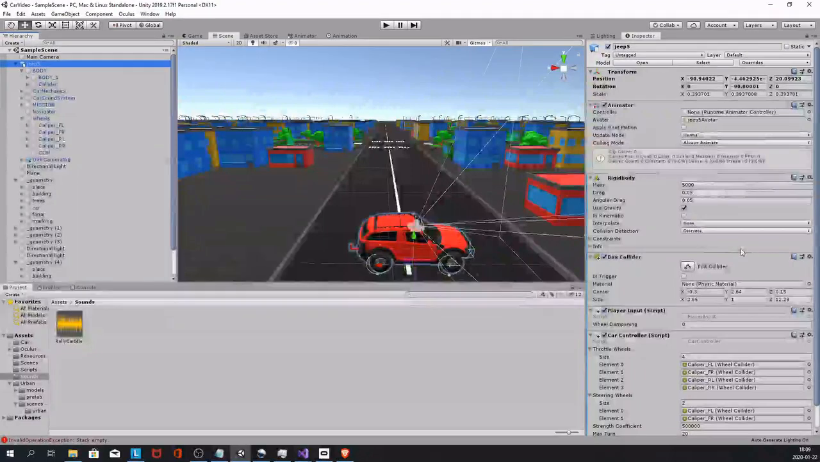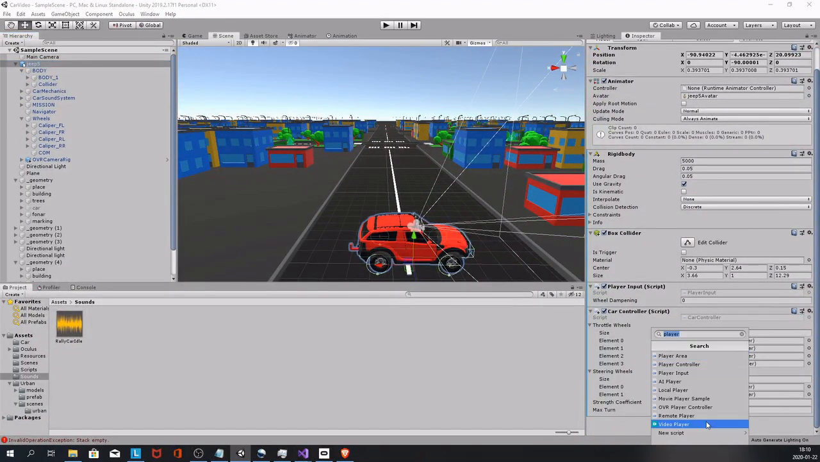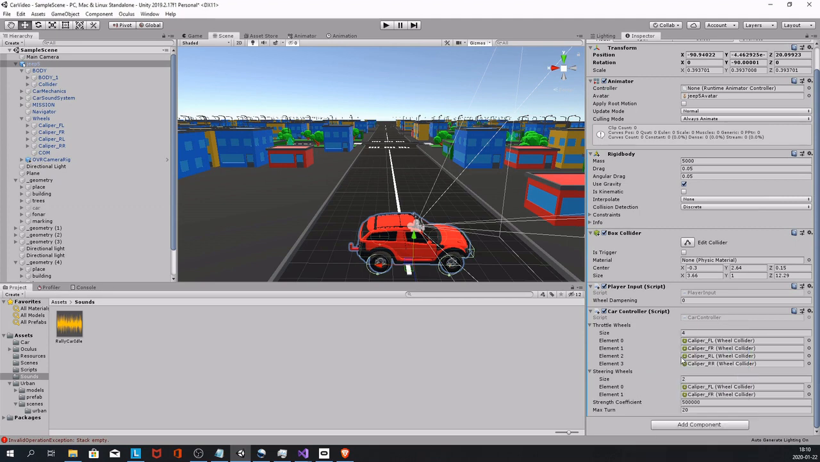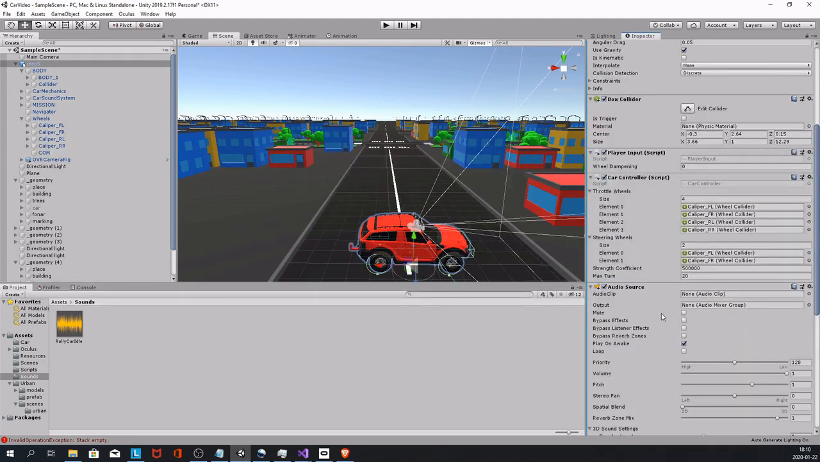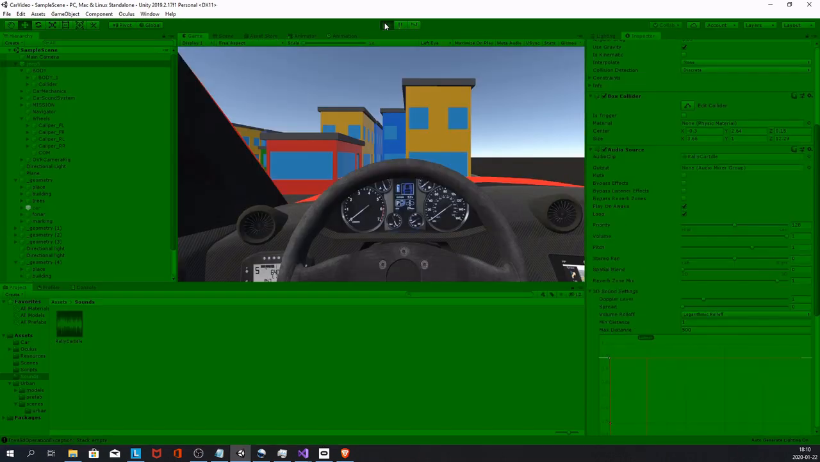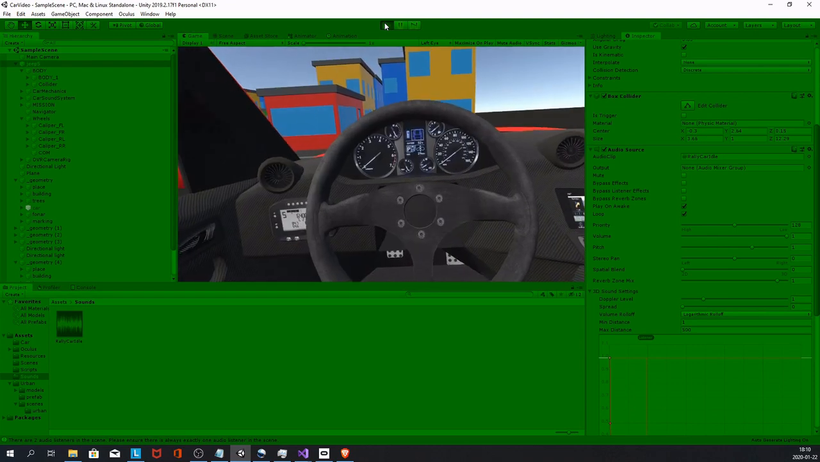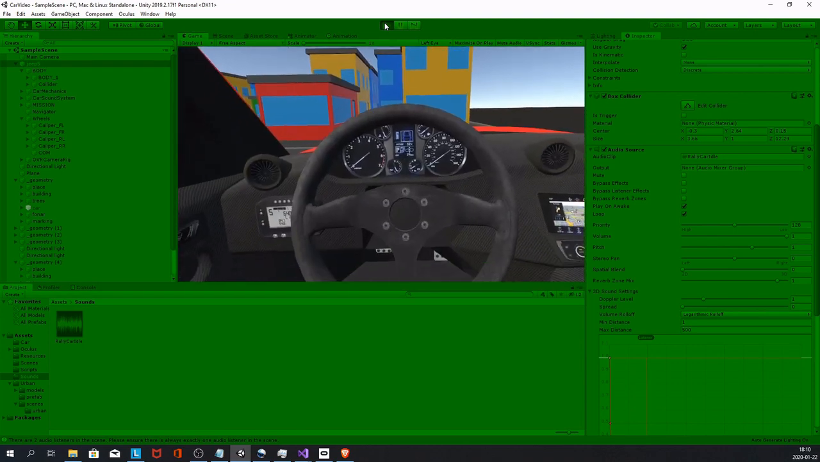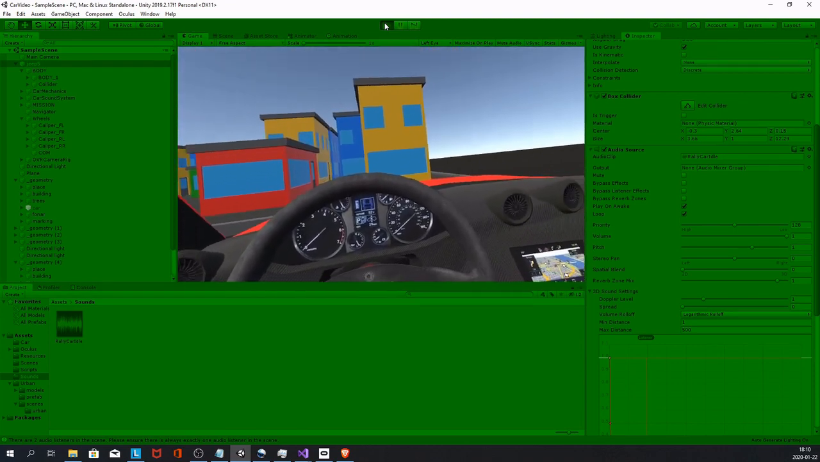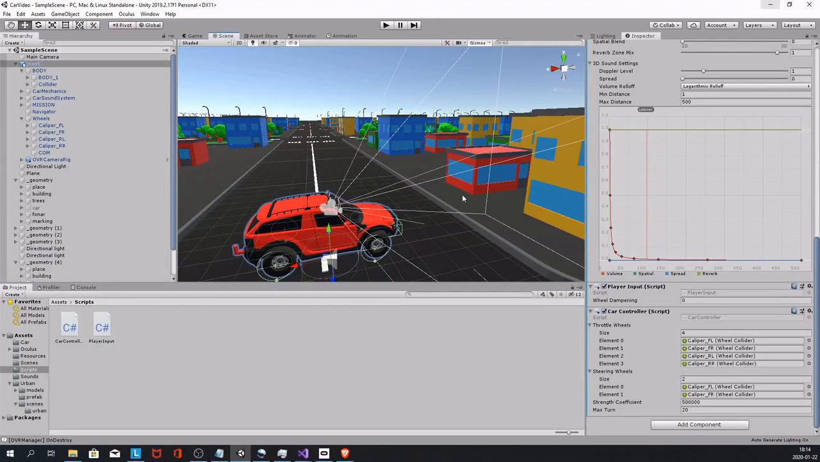Let's add an audio source to the car. And this will loop for the whole time. So just play on awake and loop and play and test. Awesome. So that's basically it for the actual driving of the car.